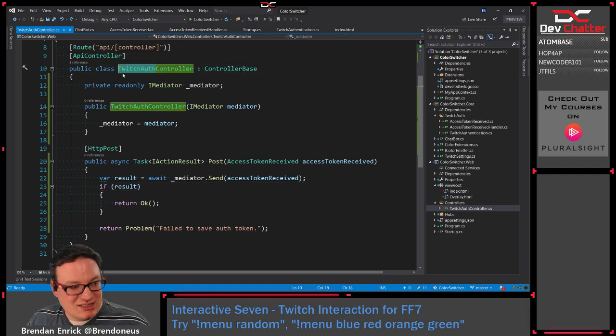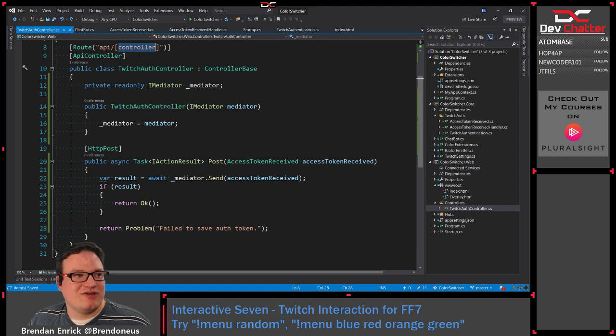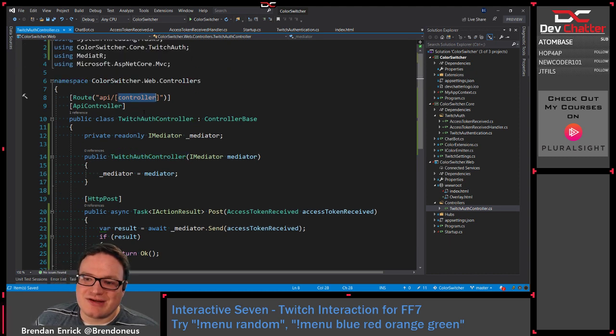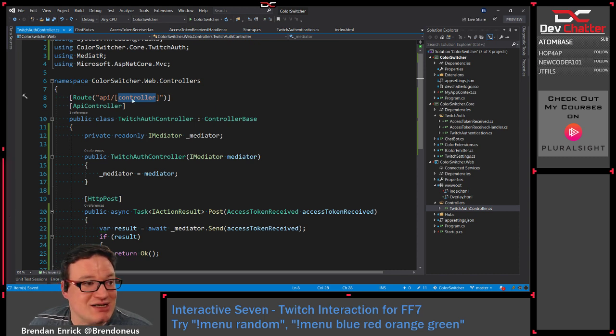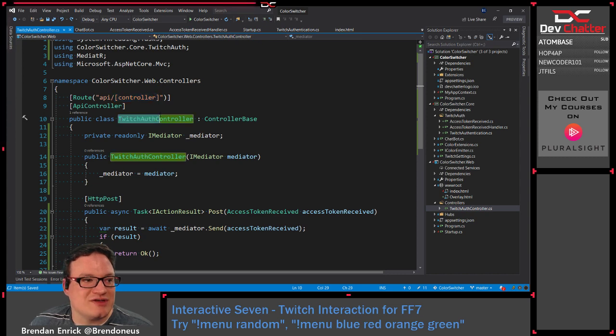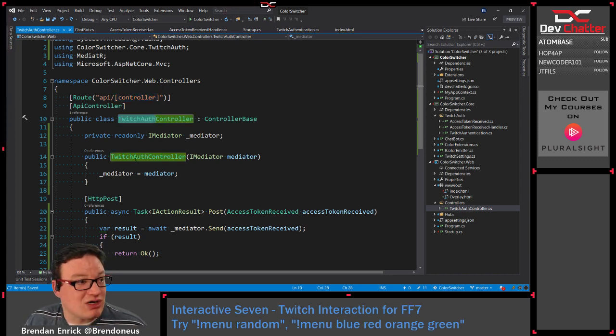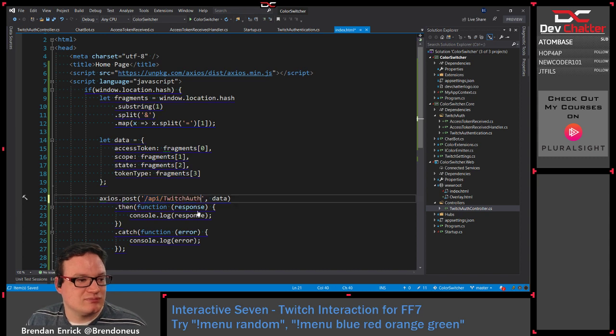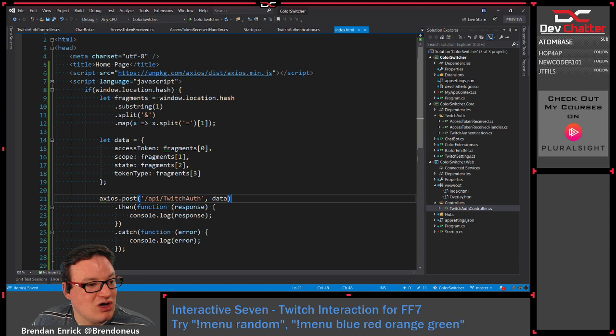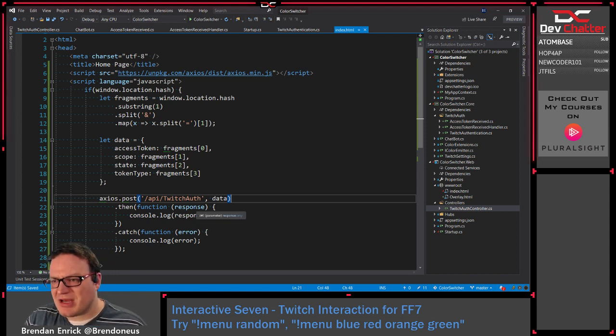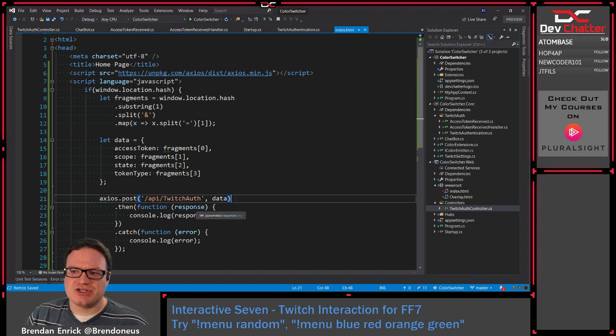And then this is a little convention placeholder here that tells Web API in ASP.NET that the URL this is supposed to respond to is API and controller name. So Twitch auth is the controller name. So that is the URL that we're supposed to be going to. And then we're going to console log the response that we get back from this, which I should probably do something better than console logging it because we're not actually doing anything right now.